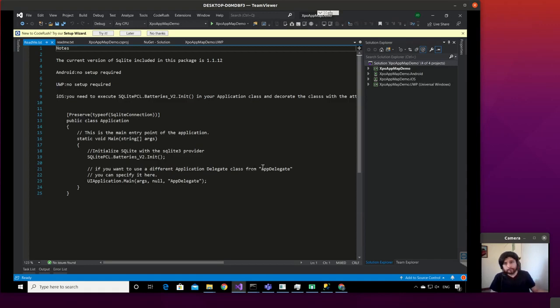basically in UWP and Android there is nothing to do regarding the setup, but there is something to do regarding the setup in iOS. So in here there are the instructions. Basically in iOS you need to do this, otherwise the linker will eat the connection. I mean, it will eat the assembly. So you need to tell it, okay, this type, don't put it through the linker because it might disappear.